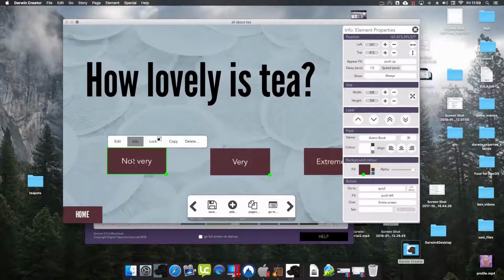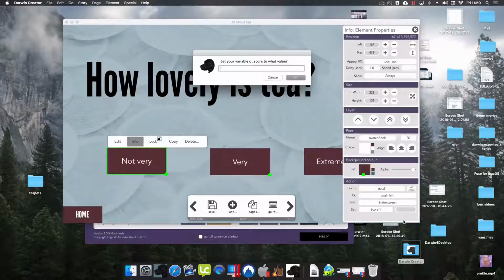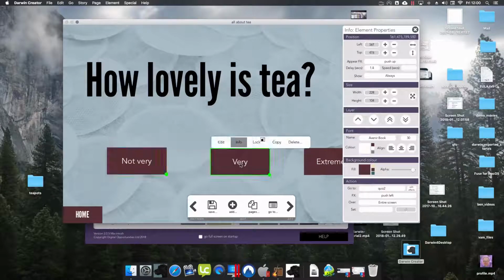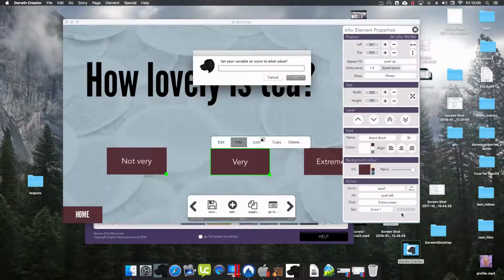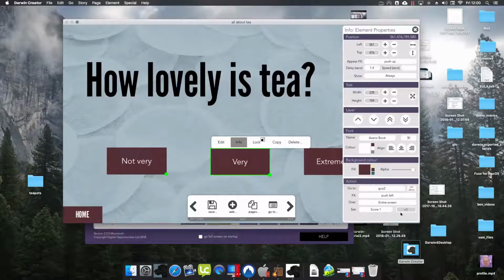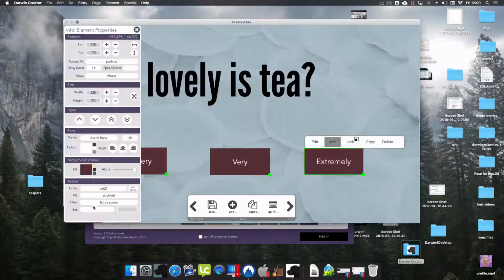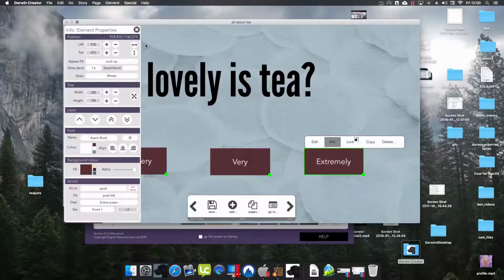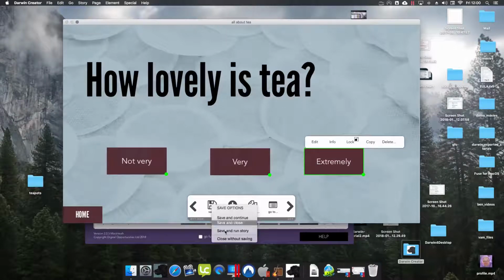So if you say not very, we're going to set score 1, and we're going to type in -1, which removes 1 from their score, sorry. And here I'm going to set score 1 to be +1. That will add 1 to the score. And here I'm going to set score 1 to be +2, which adds 2 to their score. So let me save and continue.